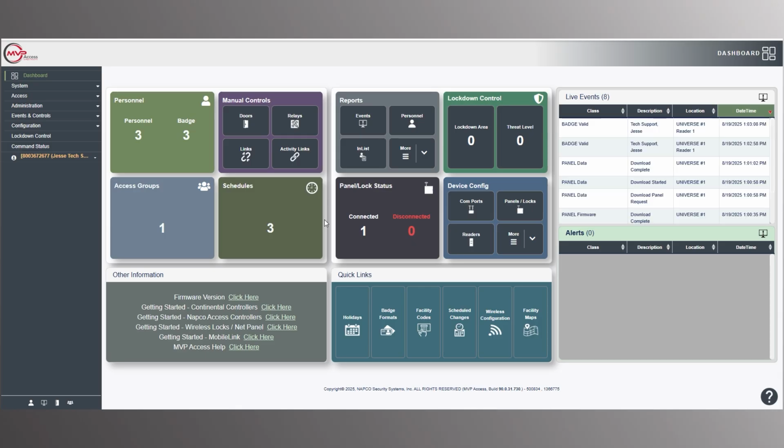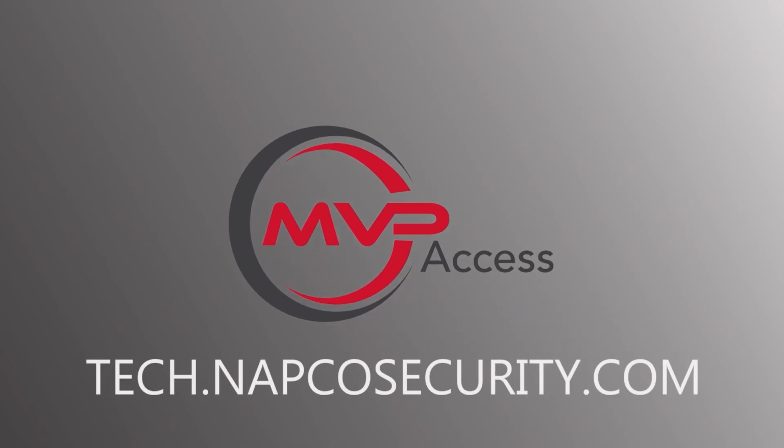Now, just to review, we went over how to set up the uniVerse single door controller to work with MVP Cloud Access.